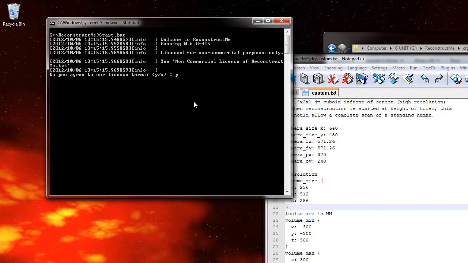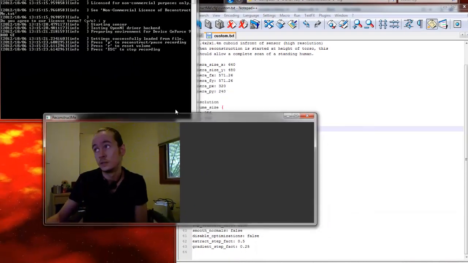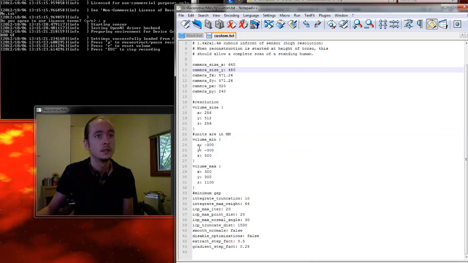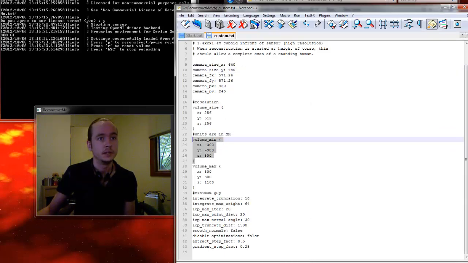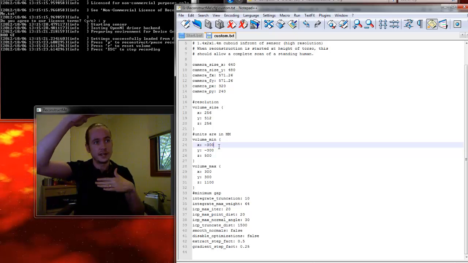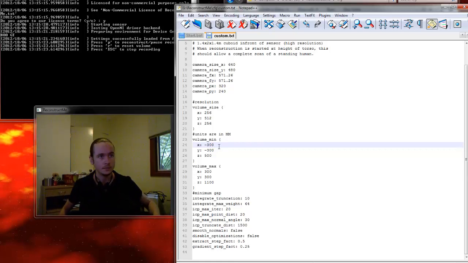So when you start it, it'll get you to agree to the license, and then it'll open up eventually. And you can see me. Hi. So yeah, the volume min and the volume max. These are in millimeters, so negative 300 will be about there. Positive 300 will be about there. That's the same for x and y. So there'll be a box about there and about there, and that will be what it will be trying to capture.